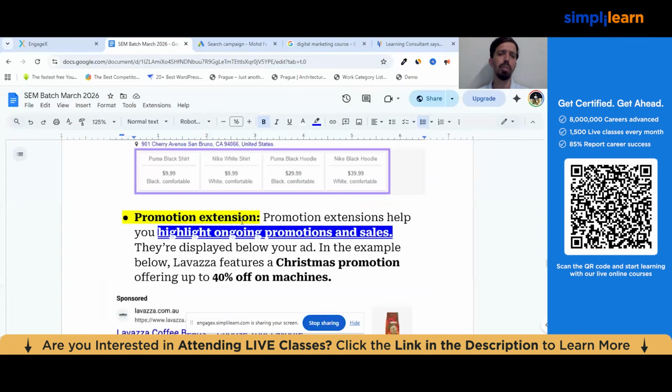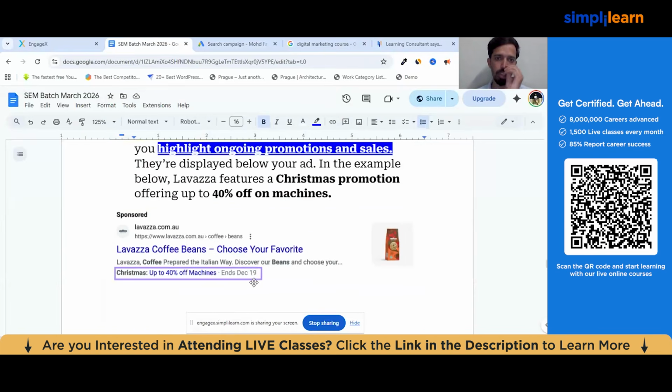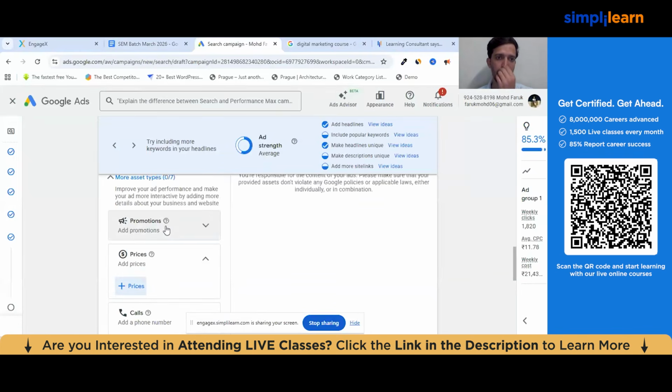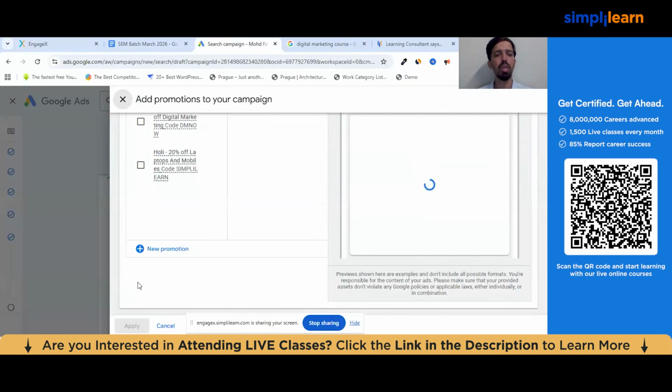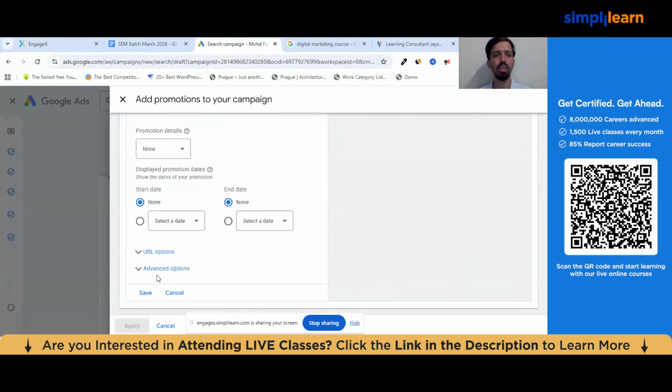Once that is done, then you will have a promotion extension. Promotion extensions help you highlight ongoing promotions and sales. They are displayed below your ads. In the example, it is a Christmas promotion, offering 40% off on machines. So how do we add this promotion? The price is done, and then we have a promotion. Click on add promotion, and just create a new one for better understanding.